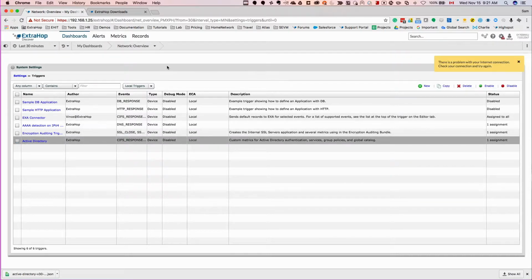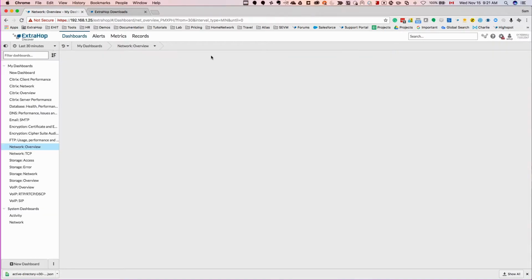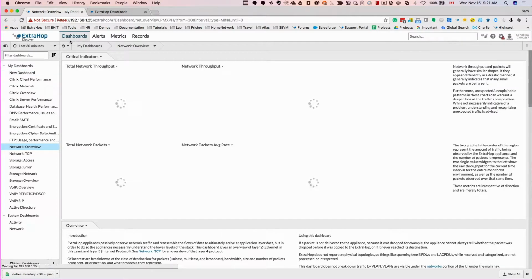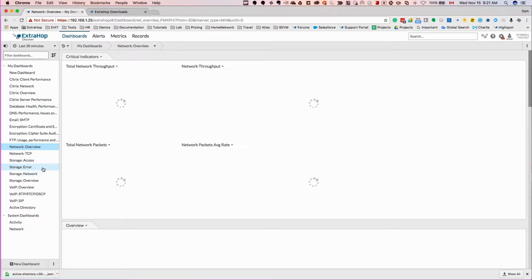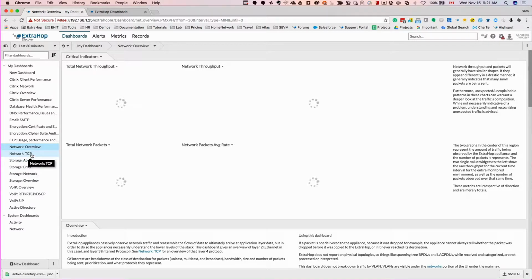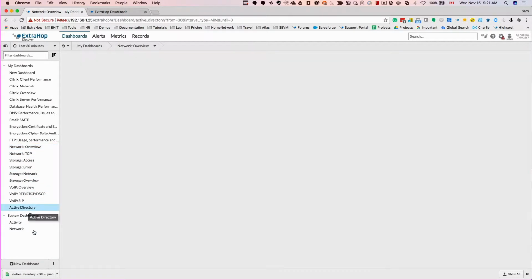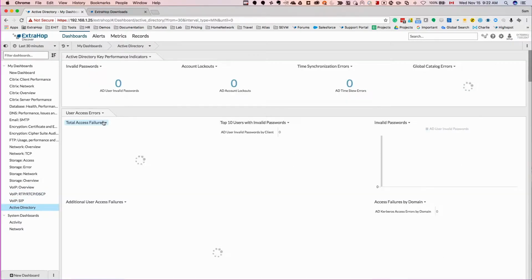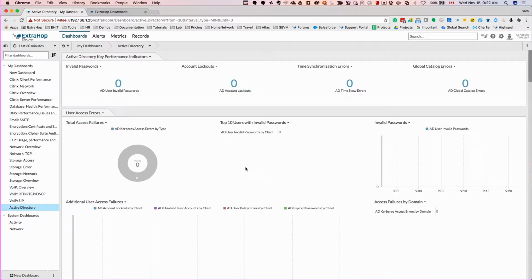So that's it. Once that happens, all you need to do is go back to the dashboards, and you should have the dashboards that were included in the trigger there, or in the bundle there. So here's your Active Directory, and it might take a little bit of time to load. There you go. So the bundle will show up here. Of course, everything is 0. I just loaded it, so you got to give it some time for it to collect metrics.